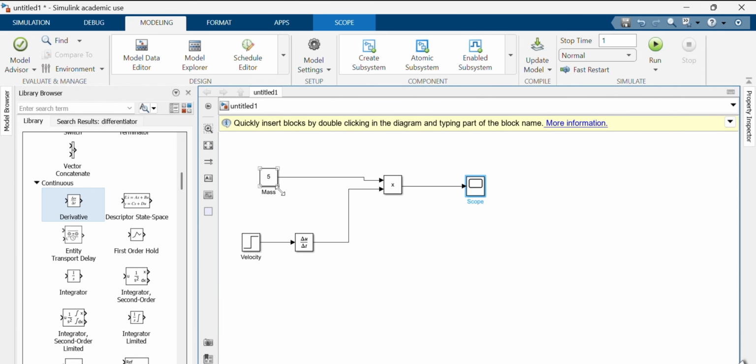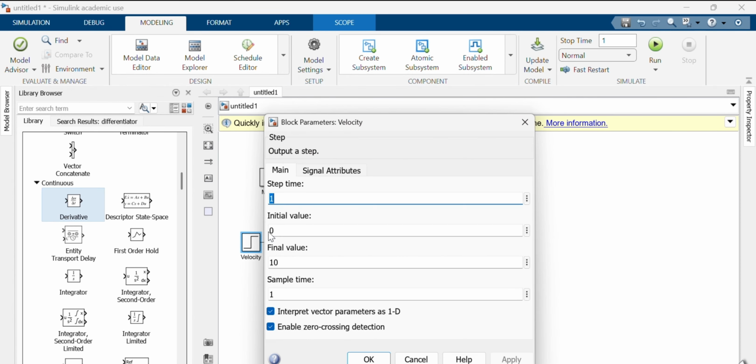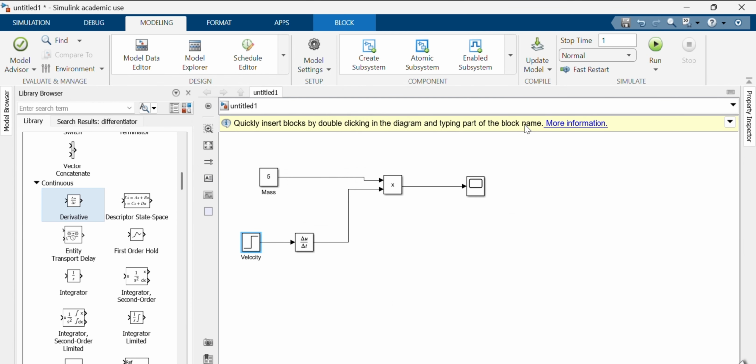Now we have built a simple force equation based model where for F is equal to ma we are evaluating with mass of 5 kg and velocity of this input 0 to 10 step input, and that you are differentiating with a differentiator block, and you are creating a product and visualizing in a scope. That is what we have built, a simple model, just to understand how to use the blocks and how to create a simple system.